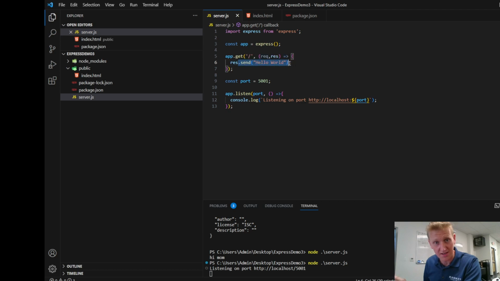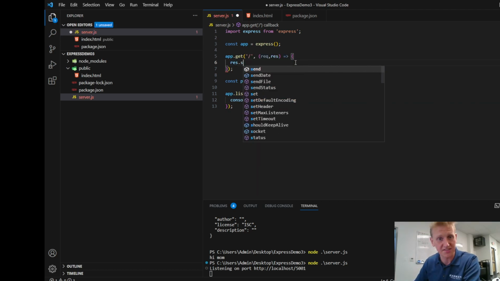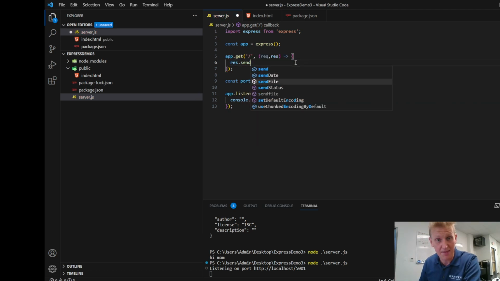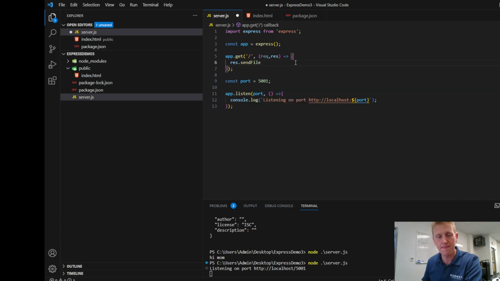Let's look at the different methods here. We've got send date, but we also have send file, and that's ultimately the method that we're going to use. And then we have to give it essentially a path to that file.